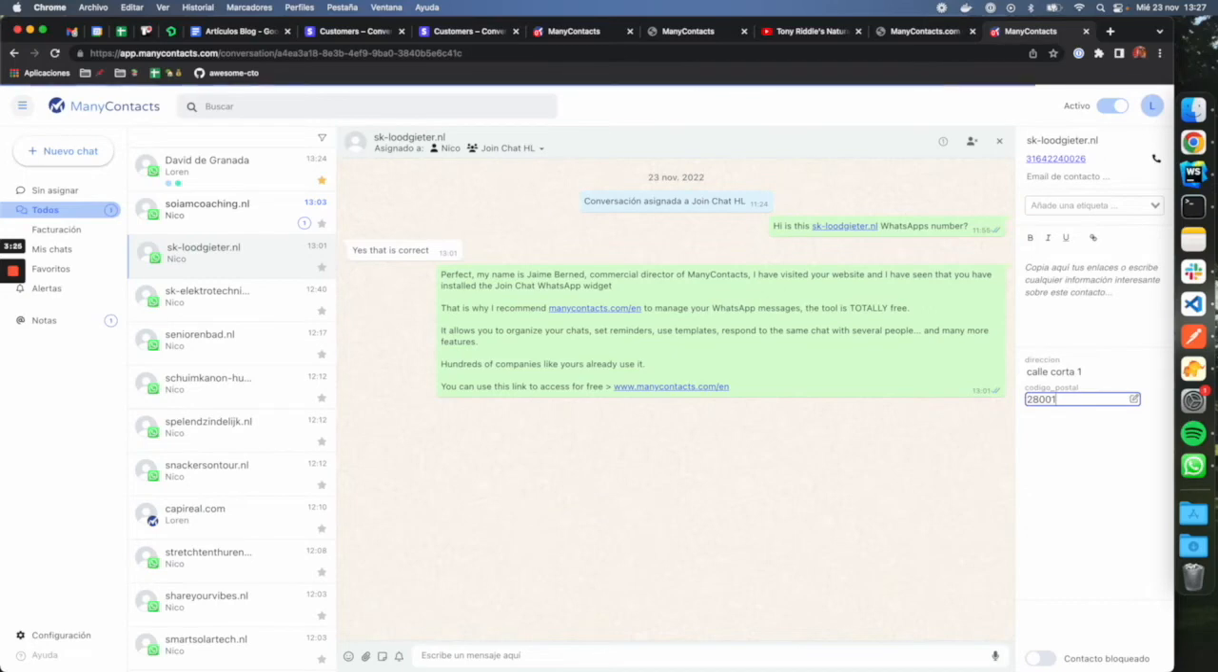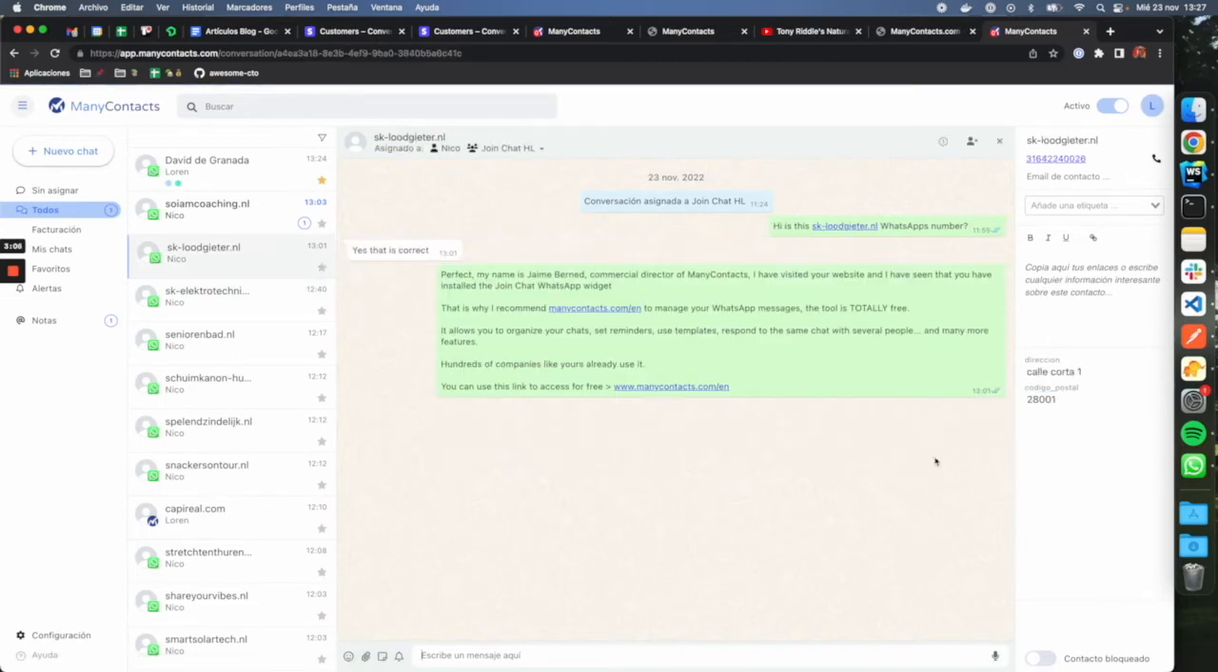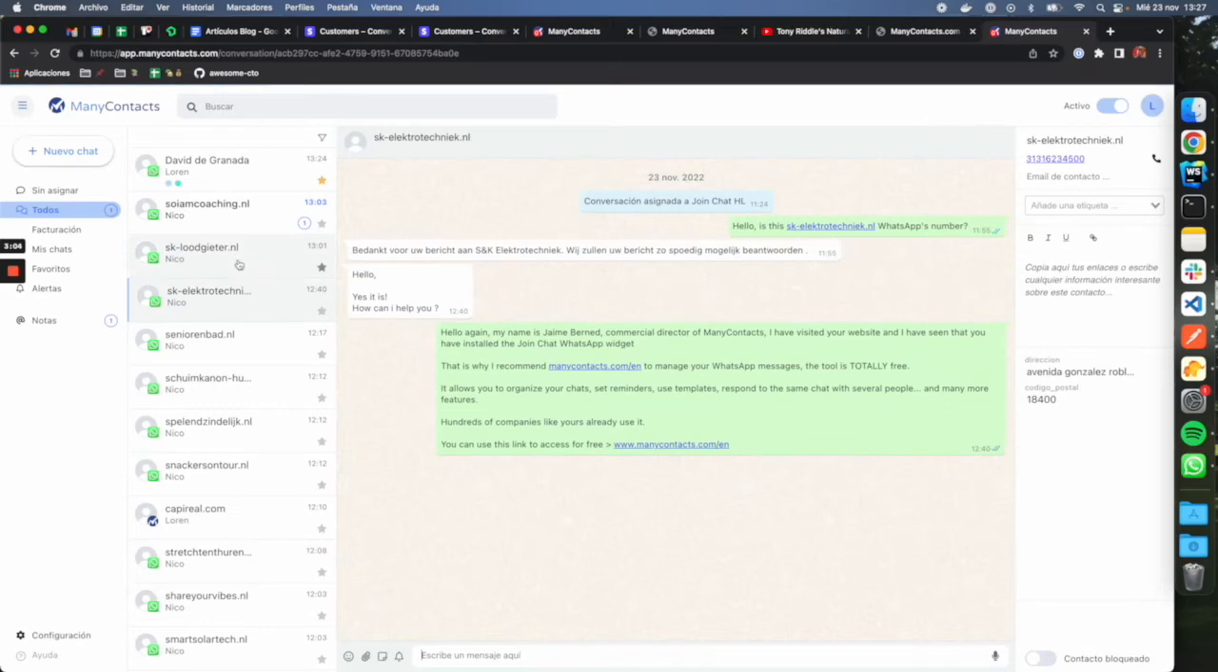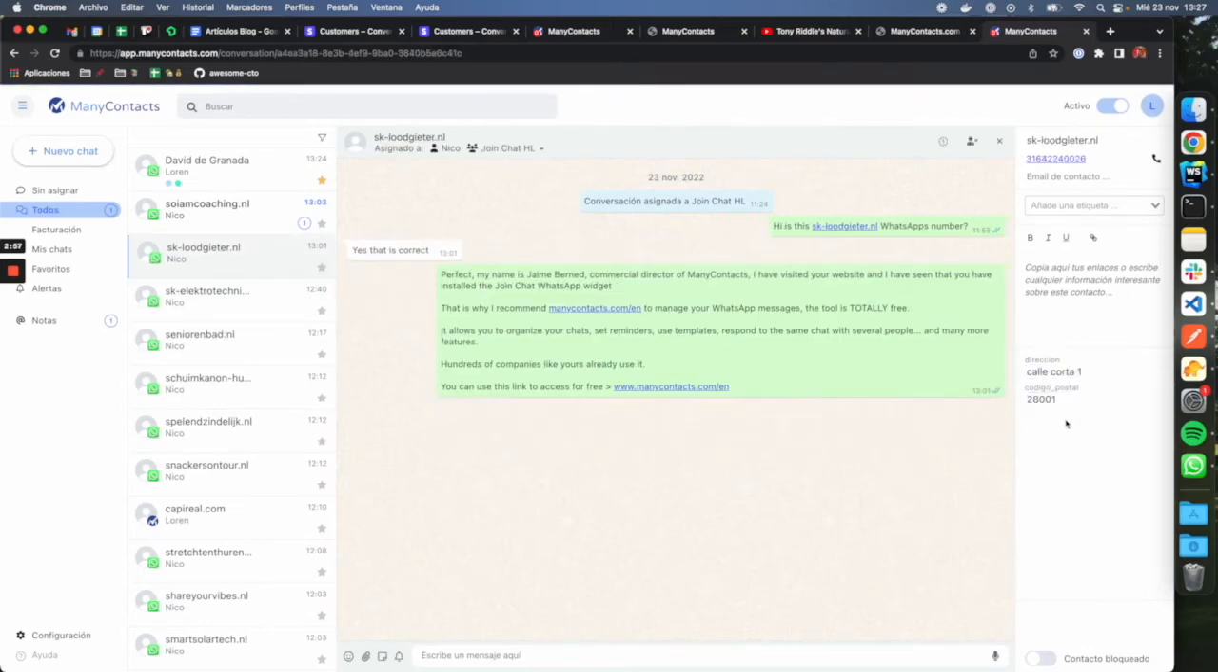We can say that the address of this company is Calle Corta number 1 and the zip code 28001. And for the next client, we can say that the address is Avenida González Robles 19 and the zip code 18400. In this way, we can store the address and zip code independently in each context. Additionally, Many Contexts can be used using the API.